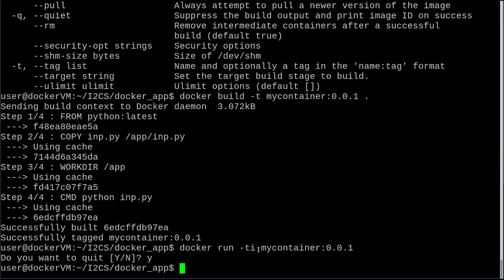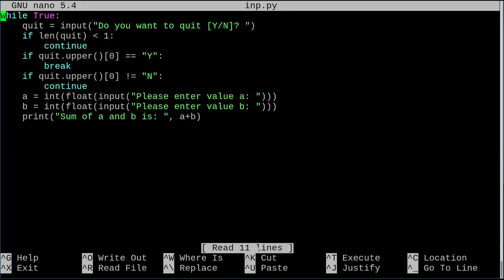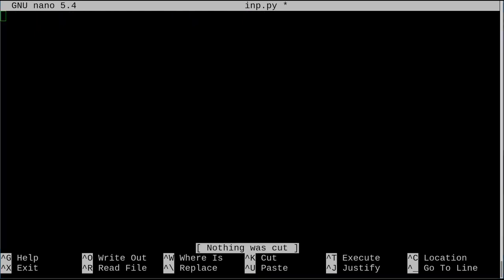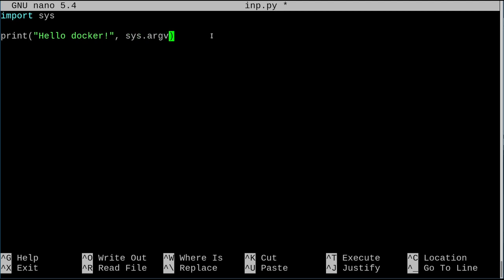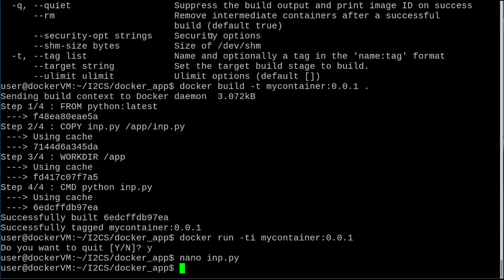Okay, now let's make some applications that doesn't require user input. So first of all, we are going to modify our input.py file, and we're actually going to cut it away completely and do some simple hello world application, and we'll type hello docker, and we are going to use input arguments. To use input arguments for your command, you need to import sys, and then you can actually access the values from the input arguments as sys.argv. Sys.argv is a list that contains all the strings that have been passed to the script as arguments in command line, and you will see what it means in a moment.